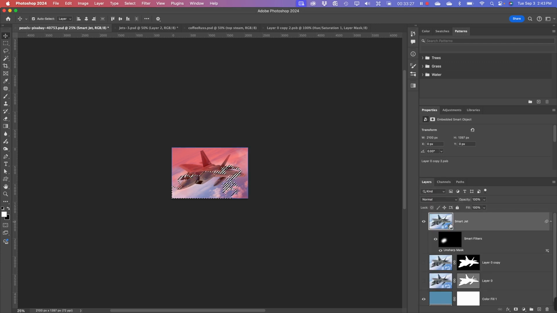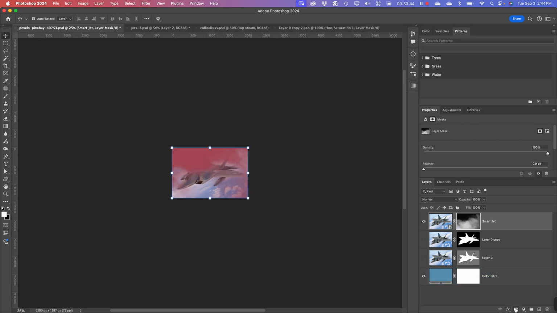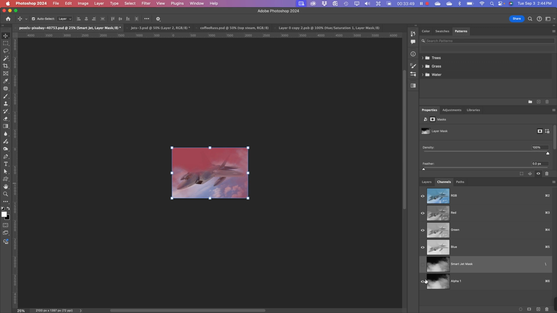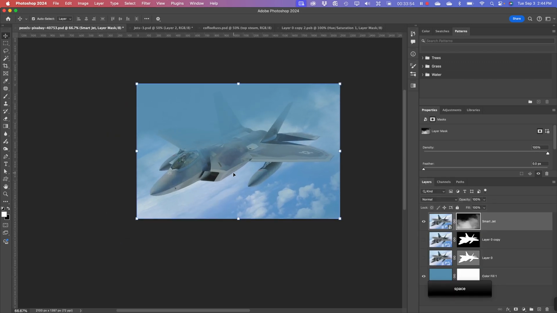Come back over here to my jet. Actually, I'm going to delete the filter mask, and I'm going to clear the smart filters. I can take that, create a mask out of it. Black and white cloud image. Use it as a mask.